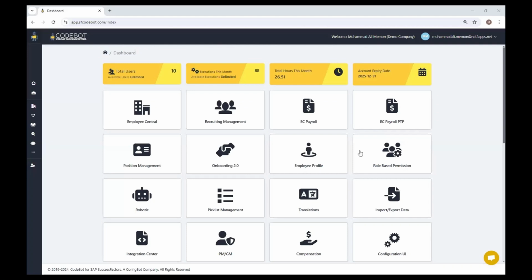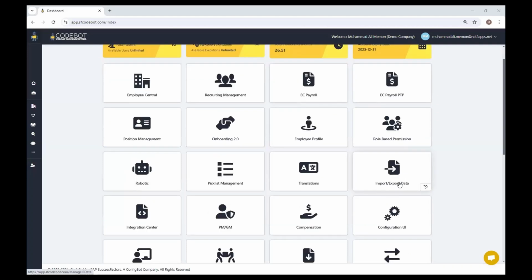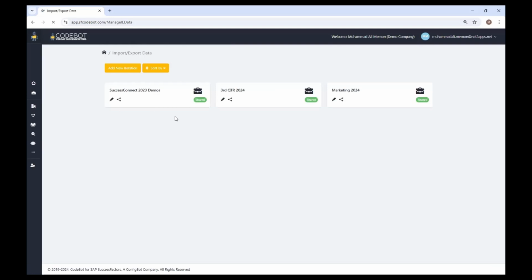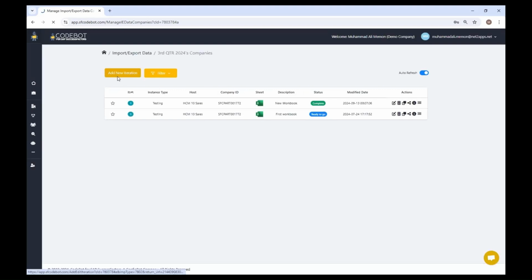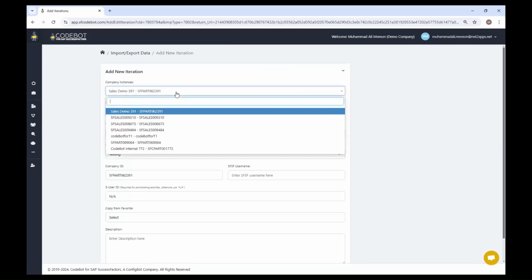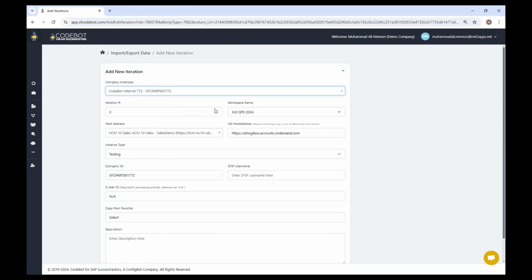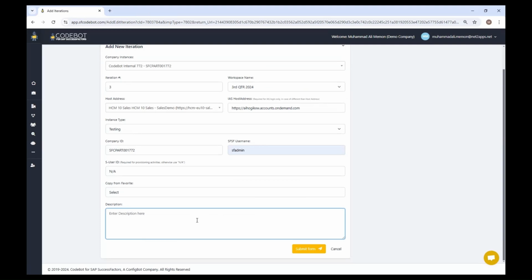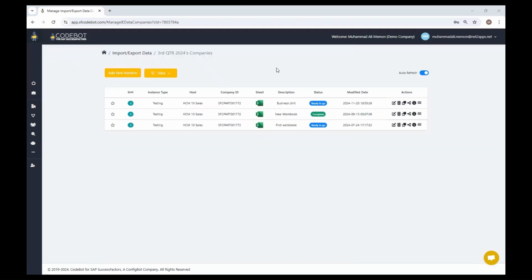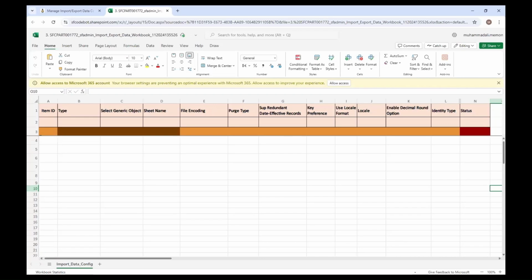On the dashboard, click on Import Export Data module tile. Then enter into your workspace. Now, click on Add New Iteration. Select the instance from the drop-down, and all the information will be auto-populated. You just need to enter the SF username and description. Finally, click on Submit Form. This will create a blank workbook.